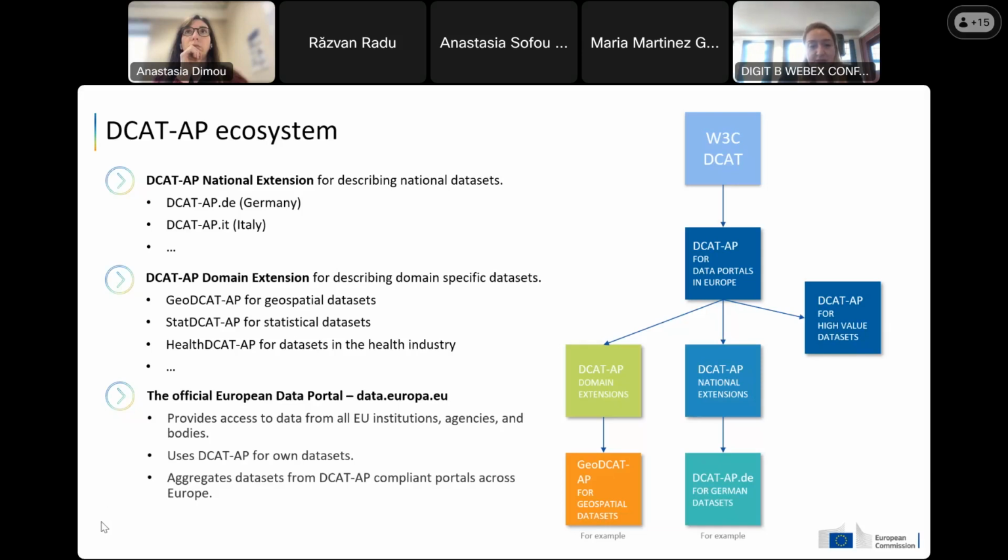Here it provides access to data from all institutions, agencies, and bodies. And we know that the European Commission also uses DCAT-AP for its own datasets. The European Open Data Portal aggregates datasets from DCAT-AP compliant portals across Europe.